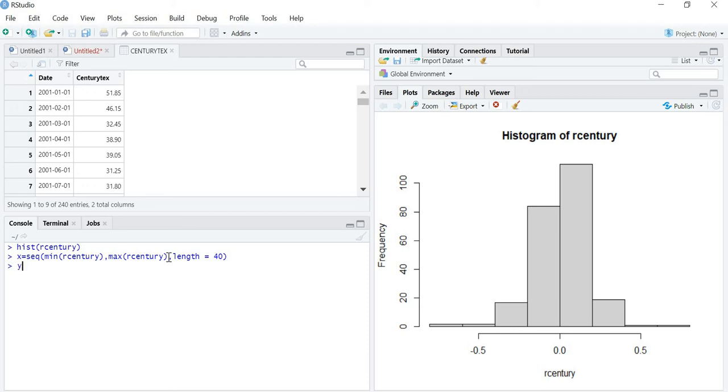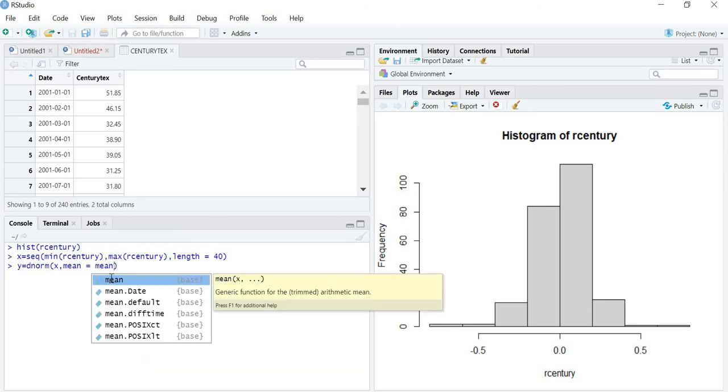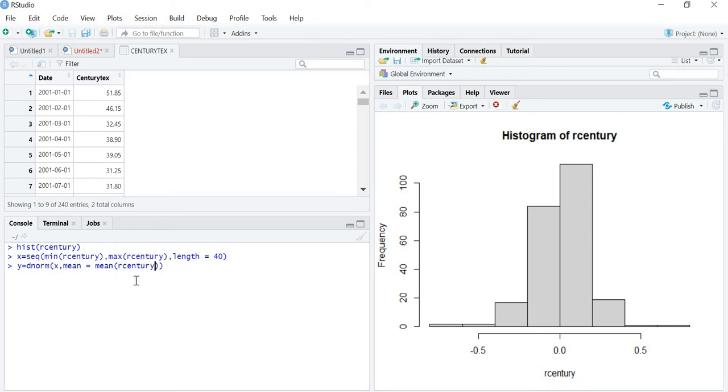So I am storing the command in variable y. So y is equal to, whenever we have to make a normal curve, we have to use the command dnorm. So dnorm, first of all I'll say x because I have stored the previous command in x, and then I am going to calculate the mean of the variable. So mean is equal to mean rcentury. Once you have calculated the mean, the next command is to calculate the standard deviation. The short form of standard deviation is sd, so sd is equal to sd rcentury.